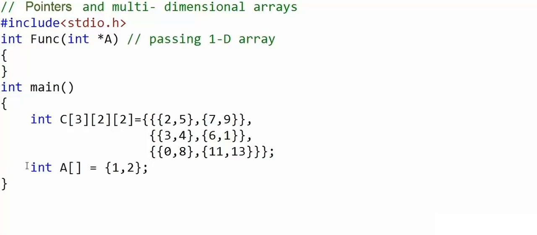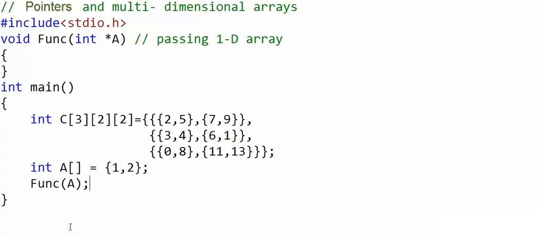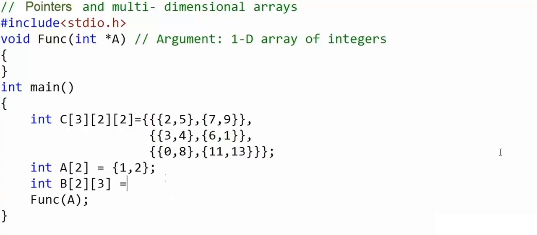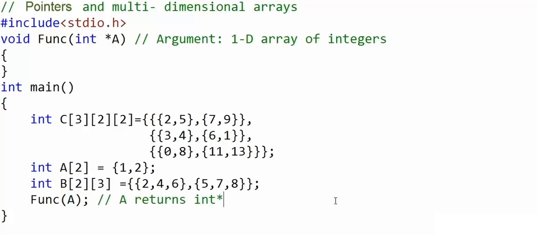So now if in the main function I have a one-dimensional array like this, and let's say the return type of this function is void, I can make a function call passing a like this, and this will be fine. Now let's say we declare a two-dimensional array of 2 cross 3, and now we want this function to take a two-dimensional array as argument. Now as we had discussed, a will return us a pointer to integer, but b will return us a pointer to an array of 3 integers, a one-dimensional array of 3 integers for this particular definition of b.